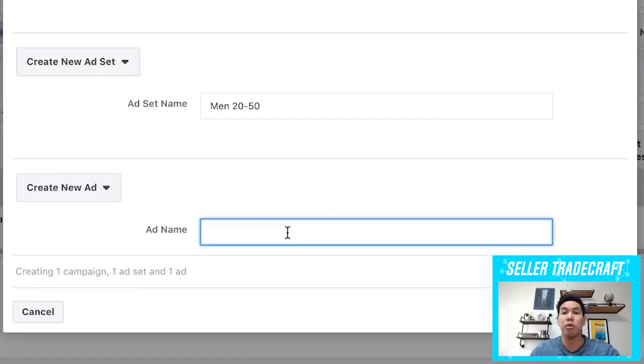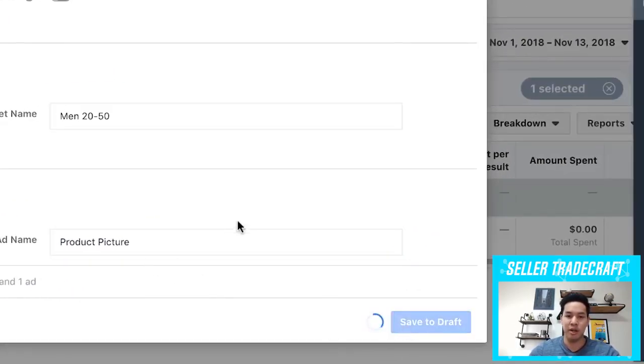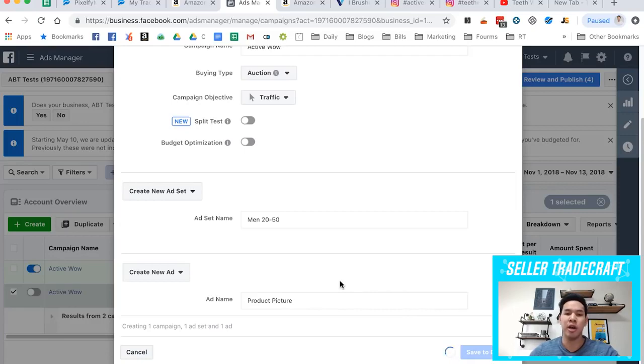Ads, this is going to be where you name your ad creative. So ad number 1, actually you can just do a picture ad. The one I'm going to use is product picture. All right, save that to draft, and then now you can go ahead and edit it in.